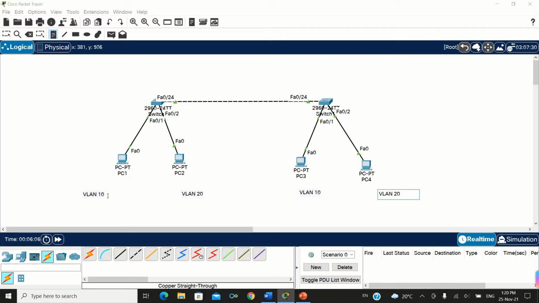The second thing is we need to assign an IP address for these PCs. So I'll use 192. You can use any number. 192.168.10.10. And for this one, I'll use 192.168.10.11. And this side, I use 192.168.10.20. Same on this one, 192.168.10.30. All right, we have that IP address allocation.